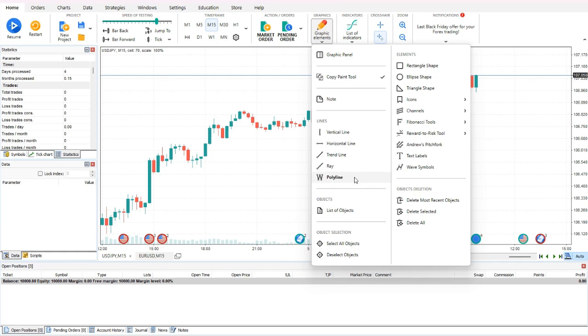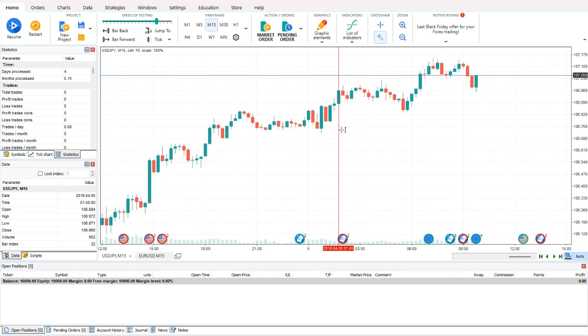To add vertical and horizontal lines, just click once on these instruments and then click on the point on the chart where you want to place the line. If you need to reposition the line, double-click on it until you see small rectangles on two opposite sides. You can then drag and drop the line.